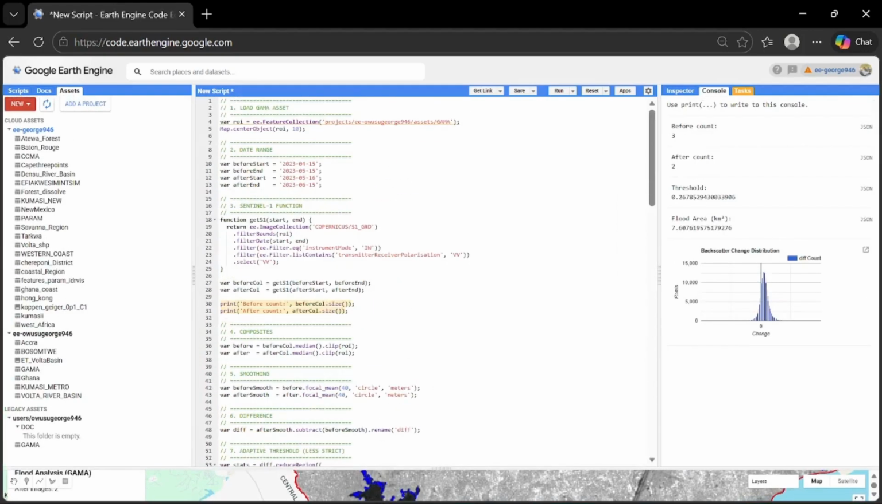Here you can see I have my code, which I will leave in the description of this video. If you want to use the code, you just need to change my study area to your study area, and then run it. If you want to change the duration, Sentinel starts from 2015 to current, so you can change the dates. But if you want to go back before 2015, let's say 2010 or 2000, you have to use different datasets. Here we are using Copernicus, that's the Sentinel.